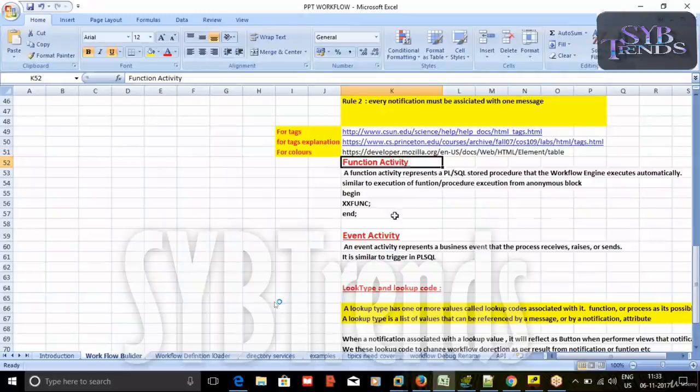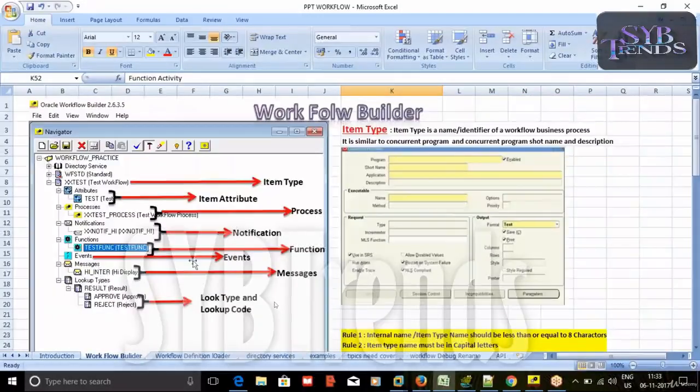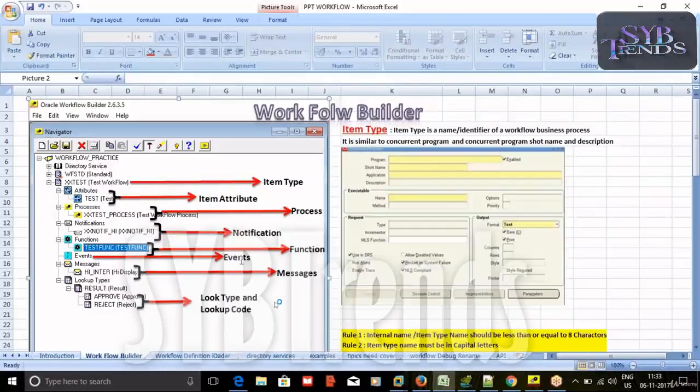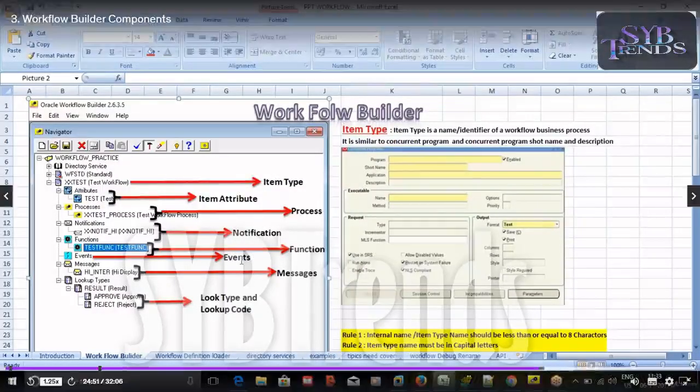This is about a function activity. Next, event activity. This is a very important topic which people will not cover much. We will discuss this topic very clearly with different examples, with execution also.